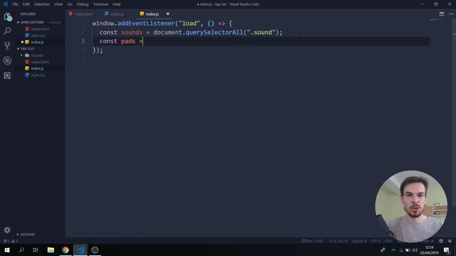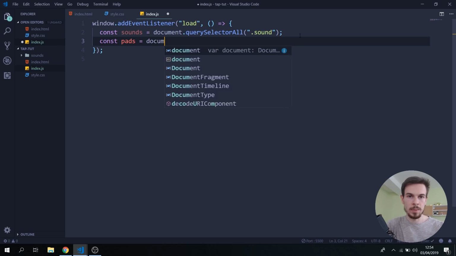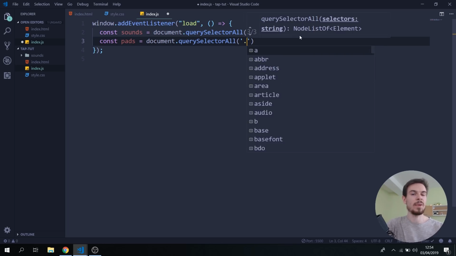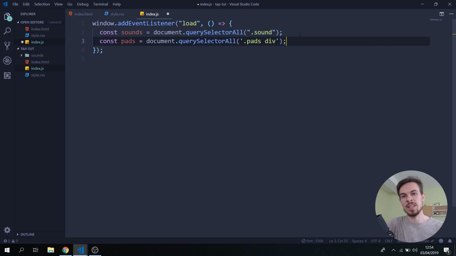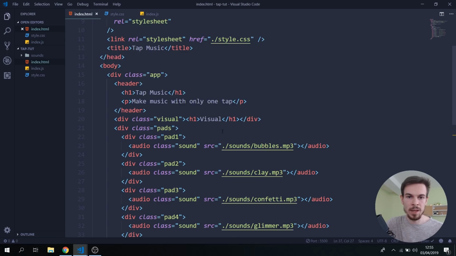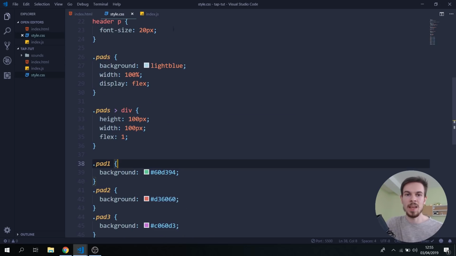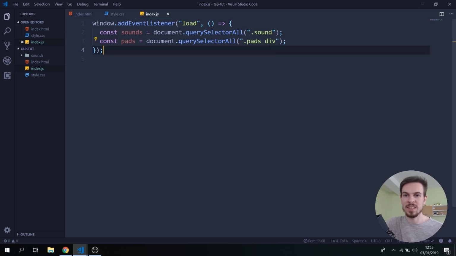Now we can also store the pads, so the things that we're clicking on, and that's going to be document.querySelectorAll. Again, make sure it's all, and then we can do .pads div. I'm going to get all the divs in the pads. So not the big one, pads is going to be the big one. This one is the parent. I want to get all these small ones with the sounds. So that's why I'm doing pads div. It's going to select all the divs inside this big pads div.